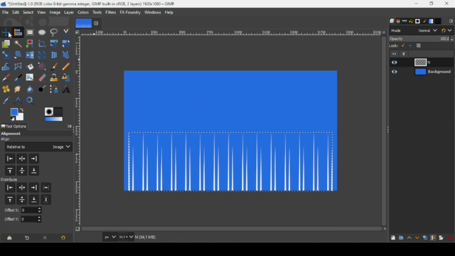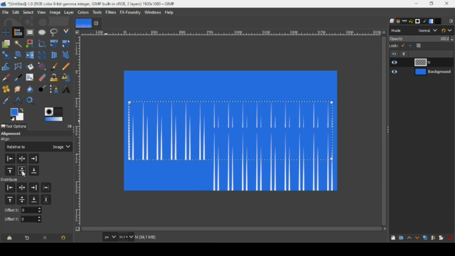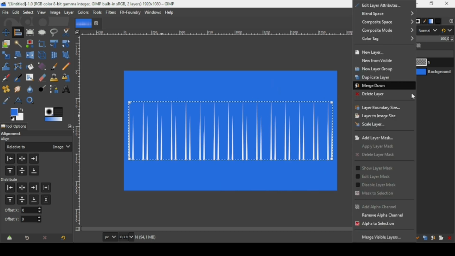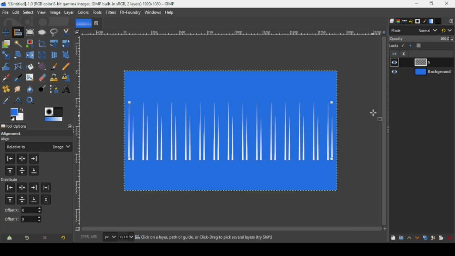And now while we are on the alignment tool, click here, and then let's center it here. Click on this icon here. So here it is. And now right click on the layer here, layer to image size. Now if you want to remove these squares here, just select another tool.